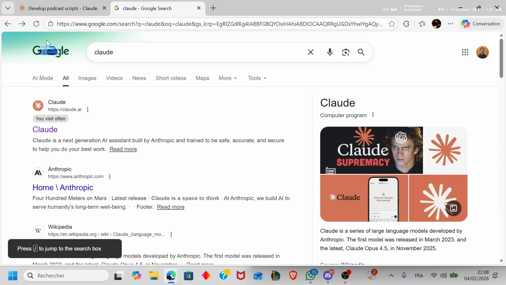If Claude feels different or slower, you might be using the wrong model. So let's change this. Claude offers different AI models, each designed for specific tasks like writing, coding, or analysis. And in 2026, switching models is easy, but many users don't know where to find the option. So let me show you by following these few simple steps.